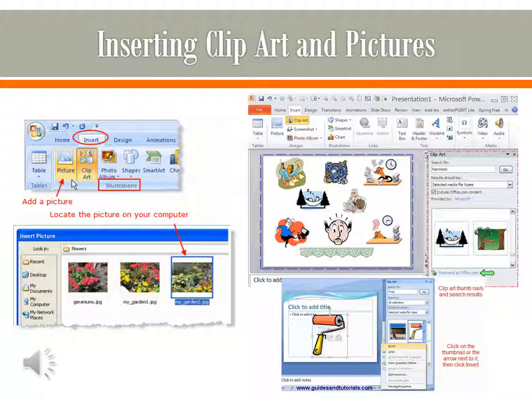Okay, so now we're going to insert some clip art and some pictures. And anytime that we want to insert something, the best way to do that is to actually go to our Insert tab. So as you can see on the left, I have a little small picture of a portion of the ribbon, and that's that Insert tab that you would click on.